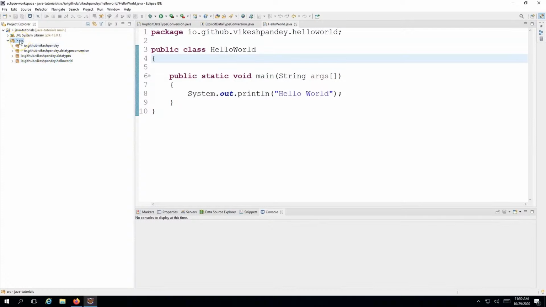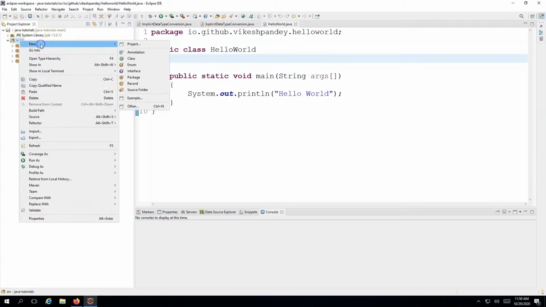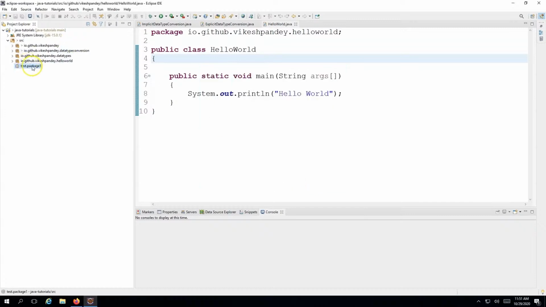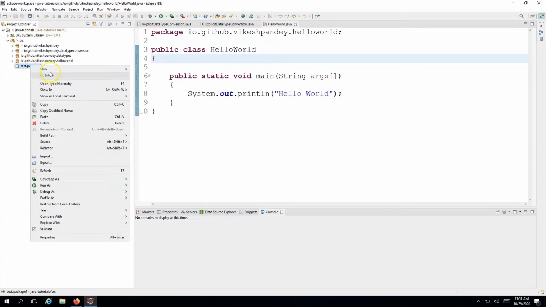And how do you create a package? You just right click on the src, go to new, and here you will see this option which says package. You can click on this and write anything which you want as the package name. Let's call it test package. It says invalid because package is a keyword, so it is not allowing me to put package here, but let's call it test package 1, and you can just click finish and you will see a test package popping up here. Then you can right click on this again, go to new, and then you can create a Java class.